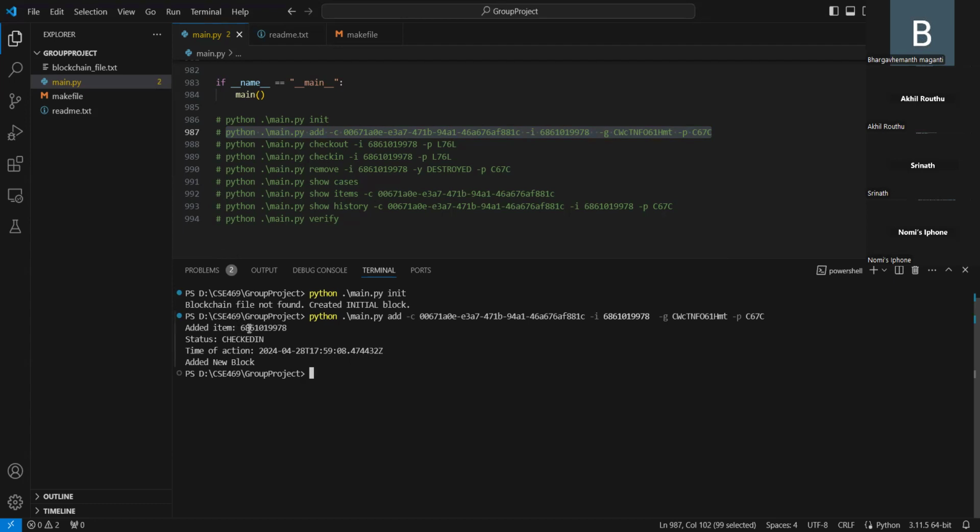So you could see the added item ID, and the status of the added block will be checked in. And you can also see the time of action, and it will just print out a statement like added new block, just to confirm for the user.